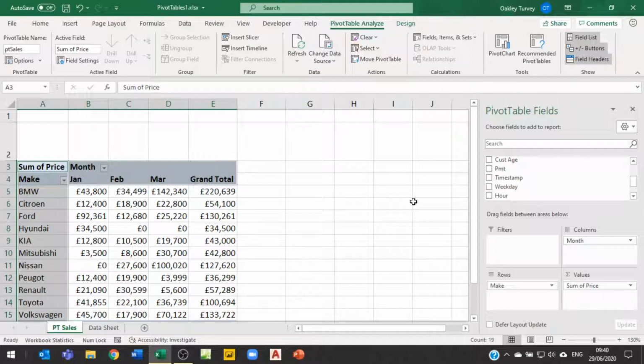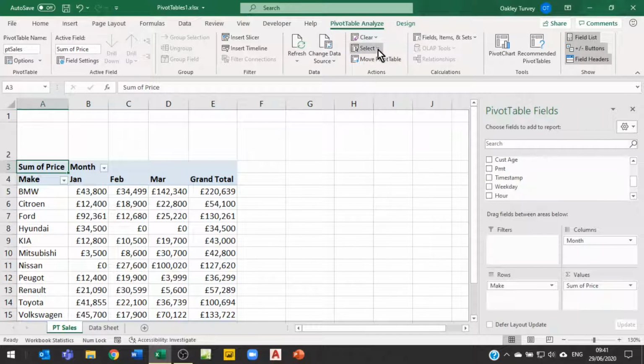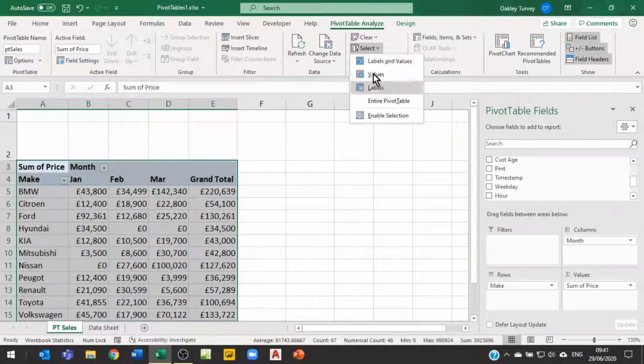Now why am I going to do that? Well, the answer is formatting. If I want to apply some formatting, I probably want to do it like that. I also have the option for selecting labels and values, which is actually the same as the entire pivot table. Now if I don't want to do that, I can disable selection, and now when I click on here, the only thing I'm able to select is the entire pivot table, not these individual things down here. As soon as I've selected the entire pivot table, that also enables the selection of the subparts.